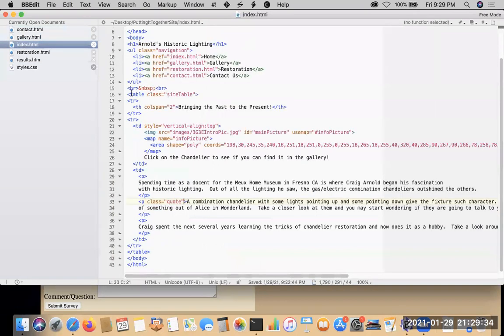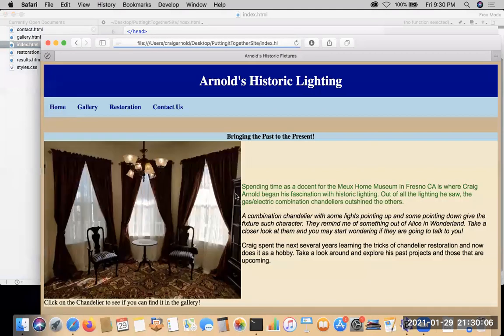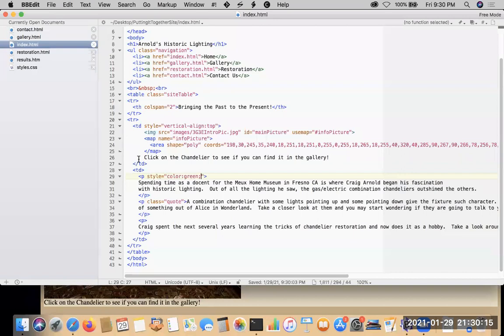I'm going to go over to my index page. And I have paragraphs here, and I'm going to do something on this first paragraph. I'm going to put paragraph P space style equals quotes color colon green semicolon. I'm going to save this and I'm going to come over now to my home page. See, now my top paragraph is green, but my others are not. This overwrote the external style sheet.